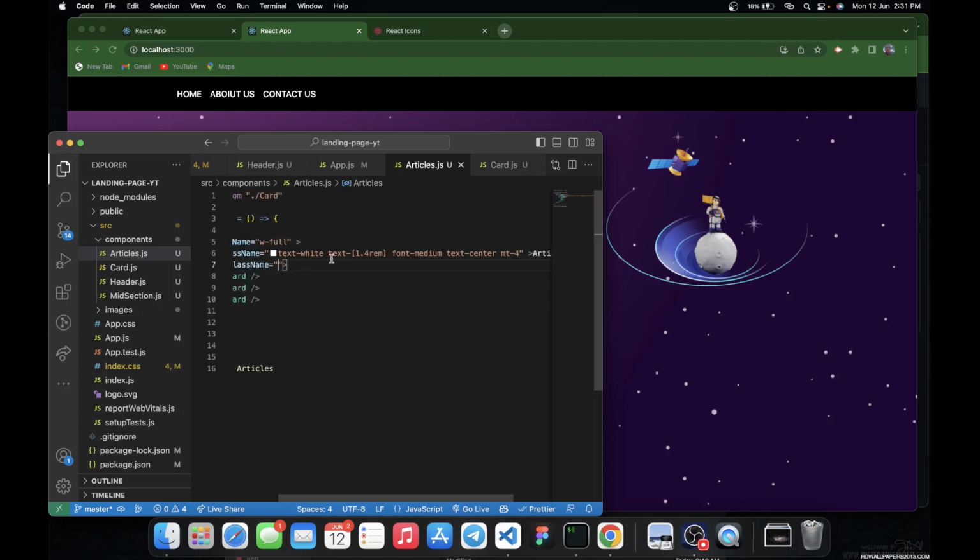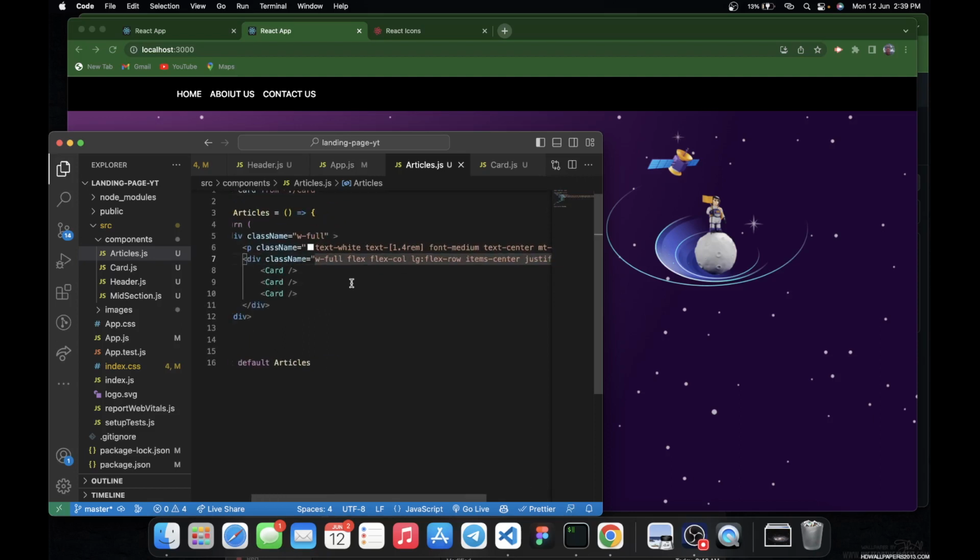We are saying the text should be white. The size of the text should be 1.4 rems, and then the font should be medium, and the text should be centered. The text should always be at the center, and then it should have a margin top of 4. Right, so this is the styling we are giving here. So for the div containing the cards, we're going to paste in the styling here, like so.